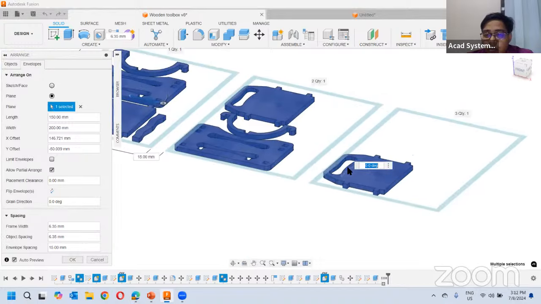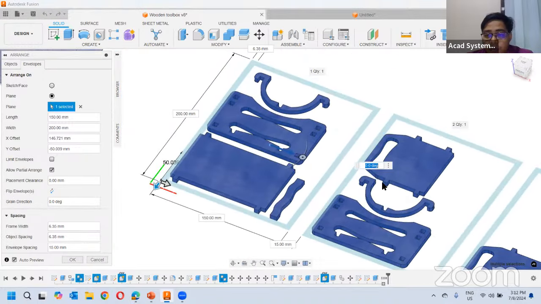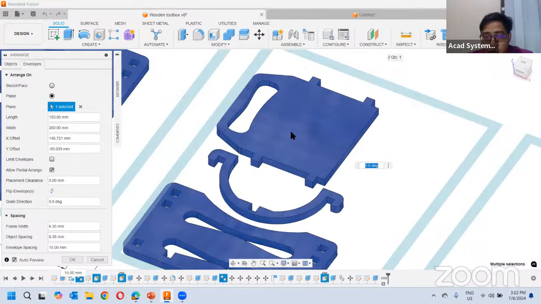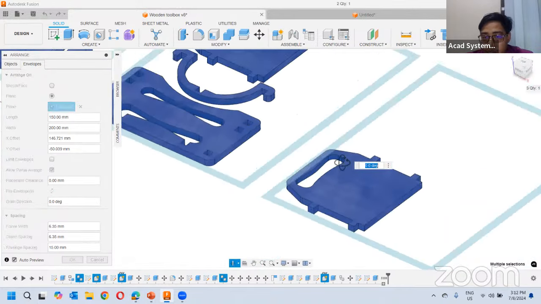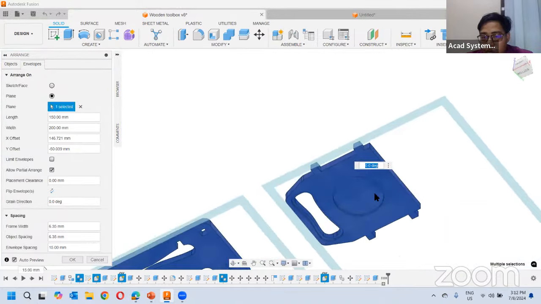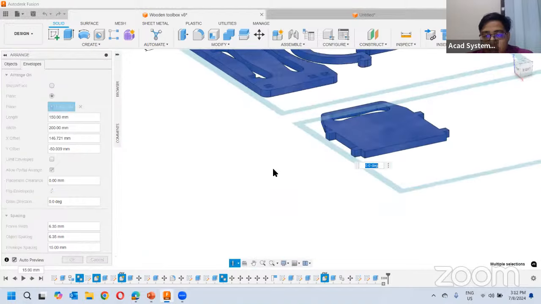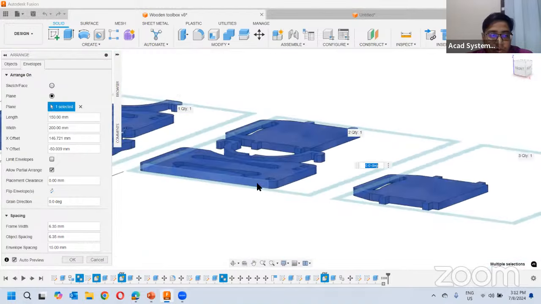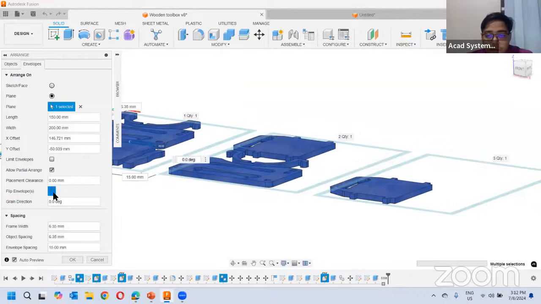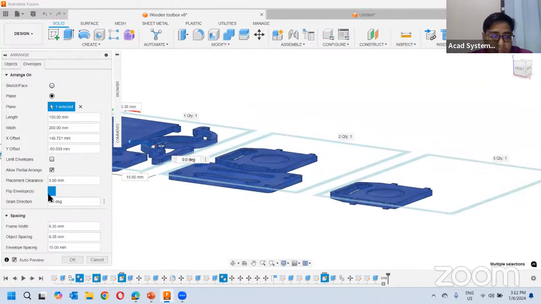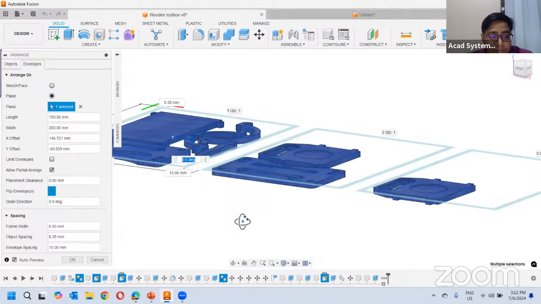Or maybe I would like to also flip this up, right? So for example, if I take a look at one of the items over here, at the downside here, I have this hollow over here. So maybe I would like to make it at the top. So I can use the flip envelope. So it will flip upward. So that is the function for the flip.